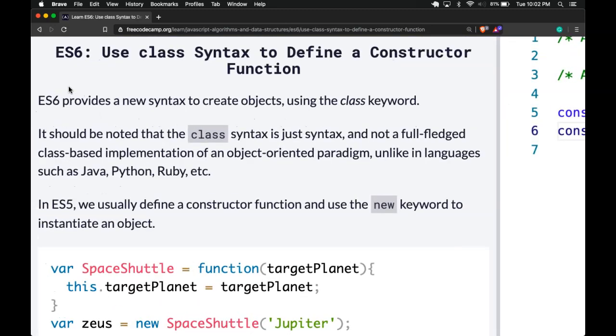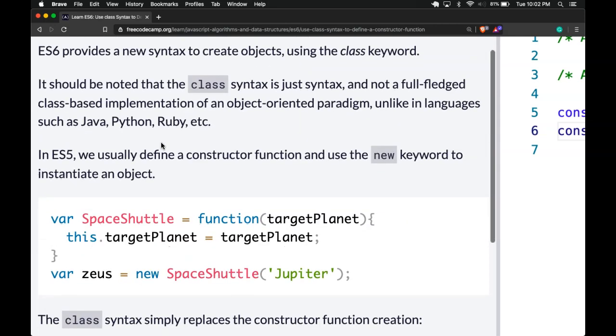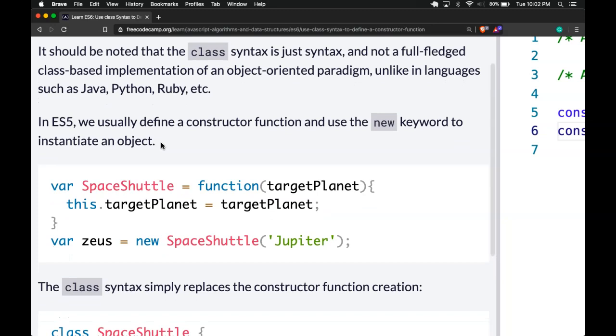This is use class syntax to define a constructor function. ES6 provides a new syntax to create objects using the class keyword. It should be noted that the class syntax is just syntax and not a full-fledged class-based implementation of an object-oriented paradigm, unlike in languages such as Java, Python, Ruby, etc.